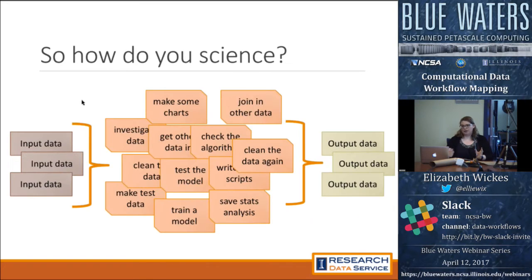But the reality of science is that you've got some input data and you do a whole host of stuff, particularly in very iterative processes like machine learning or data mining, et cetera, where you have to just keep looping and testing and refining until you have what you need out of it. And then, of course, at the end, we have our output data.